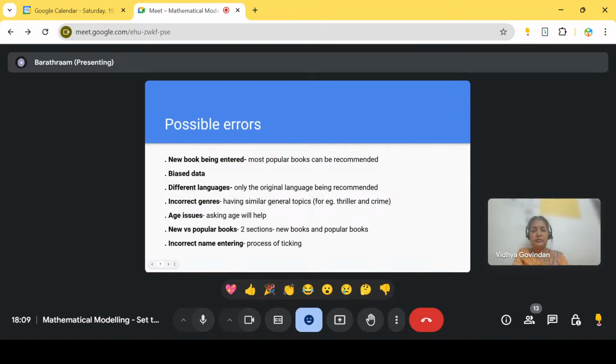And there's also the problem of age issues. So a 7-year-old wanting to read a picture book getting recommended a very in-depth book, say, which a 16-year-old should read. So I thought asking age could help. Even if fewer people respond, we will still have responses. And then the next problem is that there's new and popular books. As I said before, we can have a section for each book.